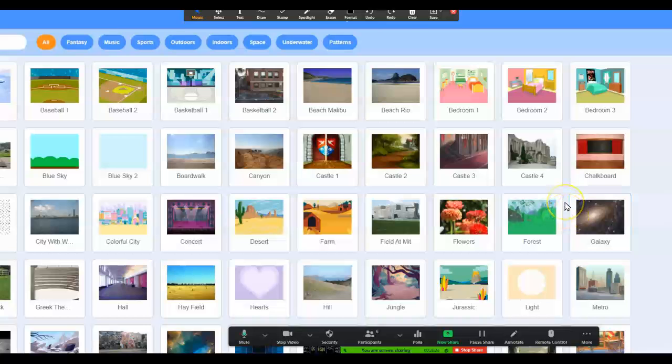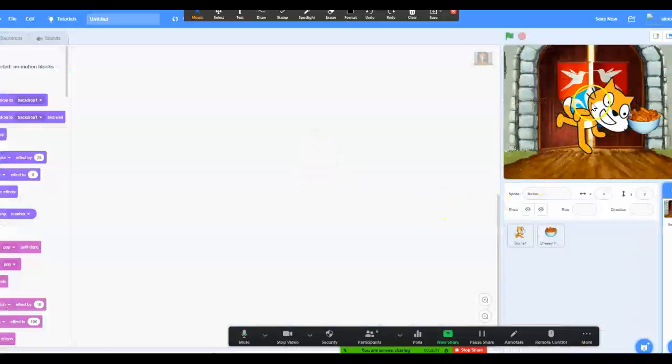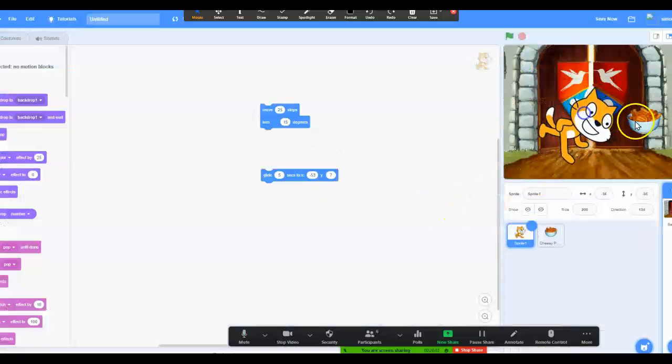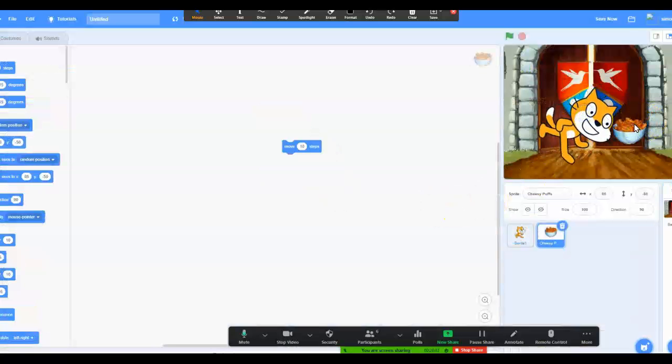All right, what do you think? David, pick out a good backdrop. What about castle? The castle. Where's the castle? All right. Castle 1 or castle? Which one? Right. Castle 1. There we go. Our little band of Kevin and his Cheesy Puffs are going to the castle. Okay.